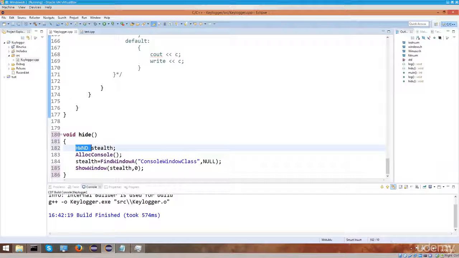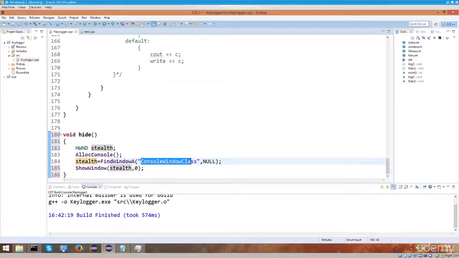So we're first creating a handler called stealth, and you see it says stealth, find window, console window class, and then show window. It says stealth, and this is the handler, and then it says whether to show it or not. It's 0. So don't show it. It's not a good idea.